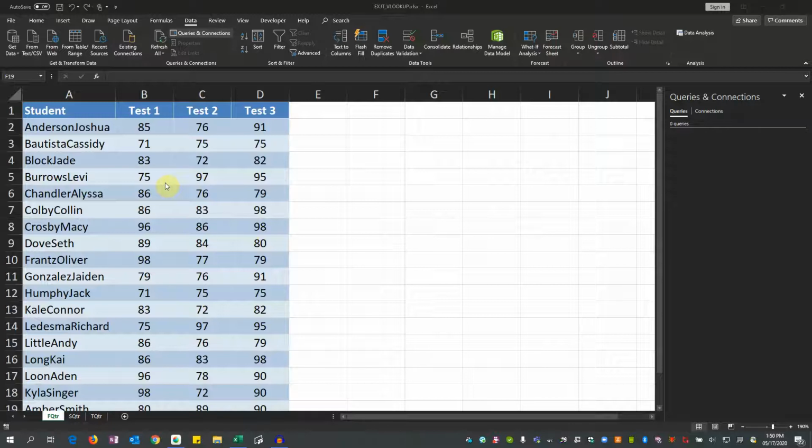Remember, the previous video was to consolidate the data by using the data tool Consolidate. Today, I'm going to use Power Query Editor to consolidate the data by appending. So I have here 3 tables from different worksheets.